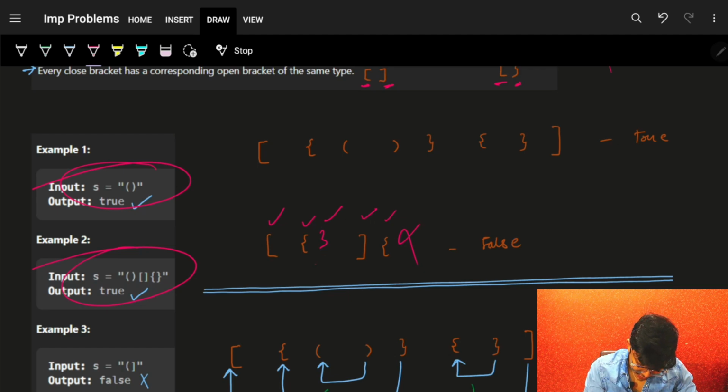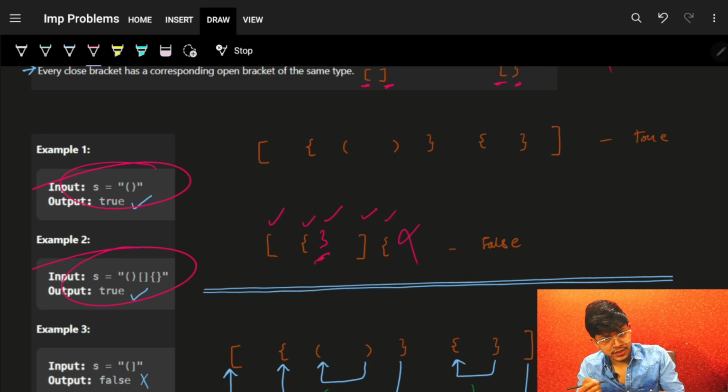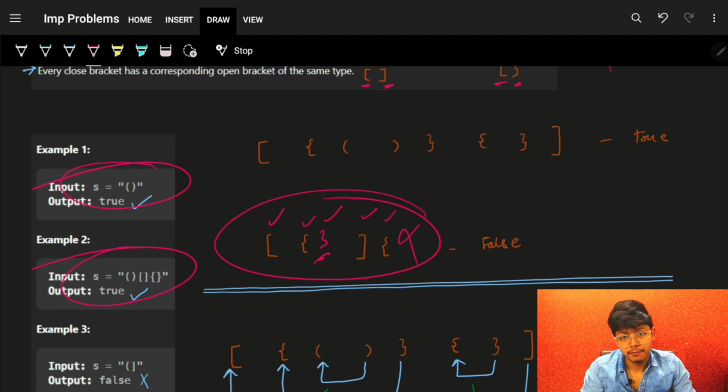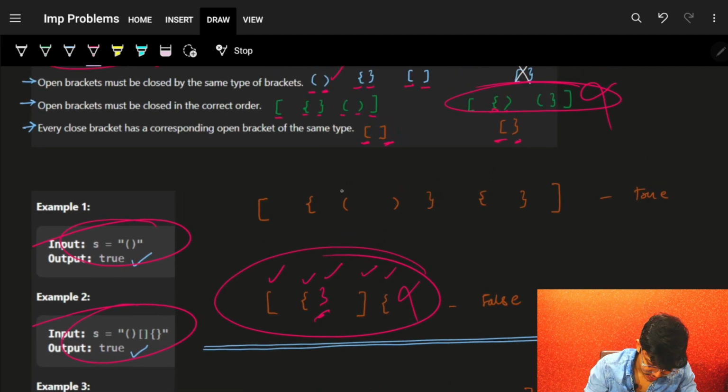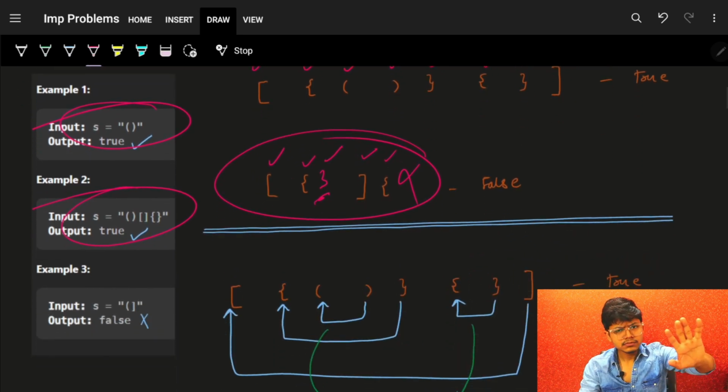Although we changed this string, even if it would have been that, it would still have been false. In this one you can see that for this open I have a close, for this open I have a close, for this open I have a close, for this open I have a close.